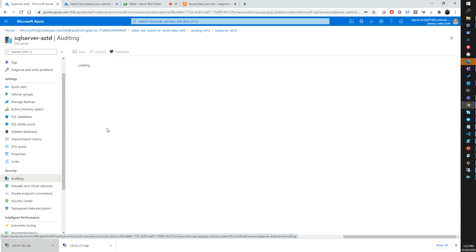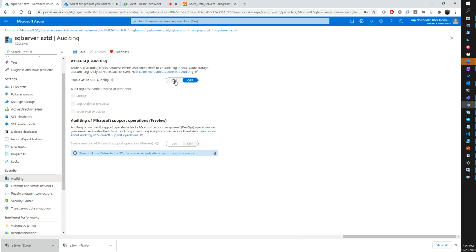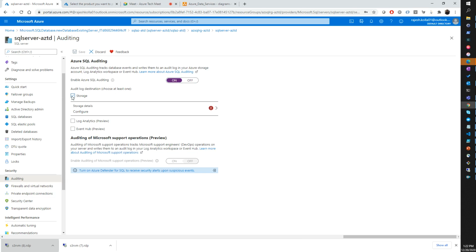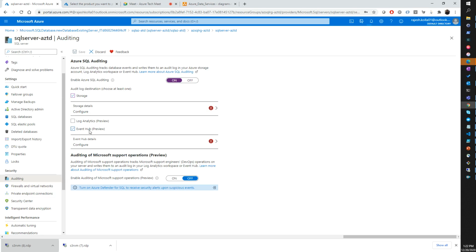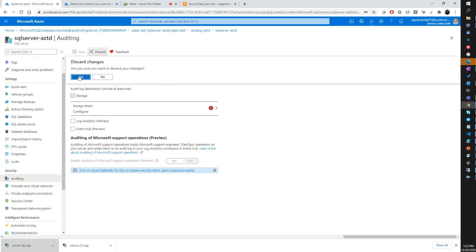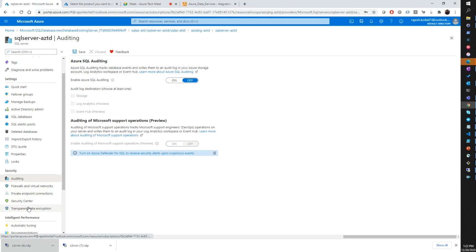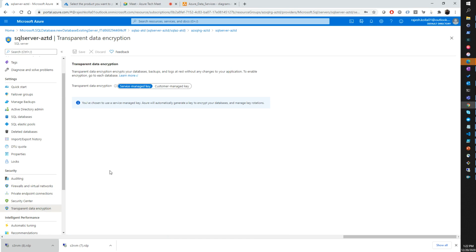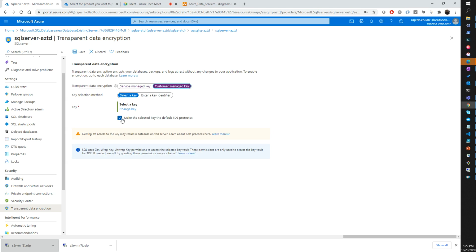And auditing: each event will be tracked if you enable auditing. I didn't enable it for the demo. If you enable it, you can store the data in storage, or send the events data stream to the event hub. All the events will be tracked for auditing purposes. I'm not enabling it. There is transparent data encryption. The underlying data files will be secured using the service-managed key. If you want to bring your own key, we can install the managed key, and based on that key it will be encrypted.